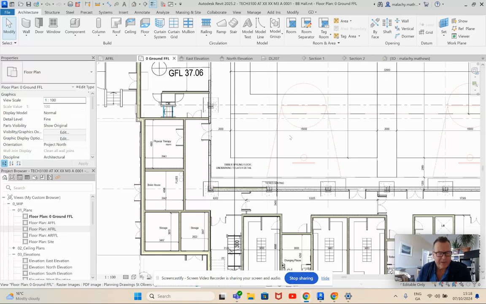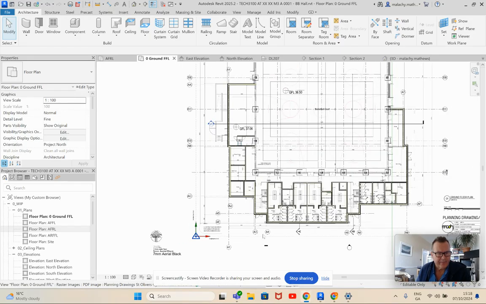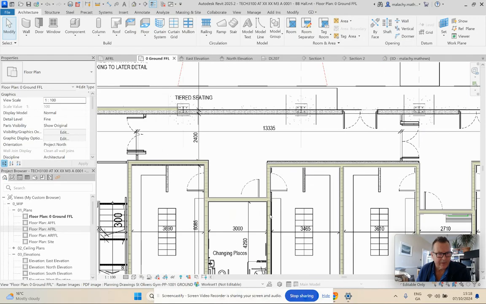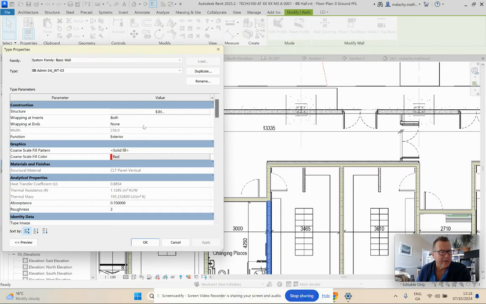Now this next part should move along fairly quickly. So what I've done here is I put in my internal walls here. Okay, so let me just select that wall and show you how I've made that up.